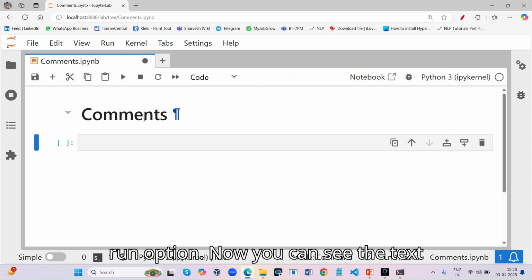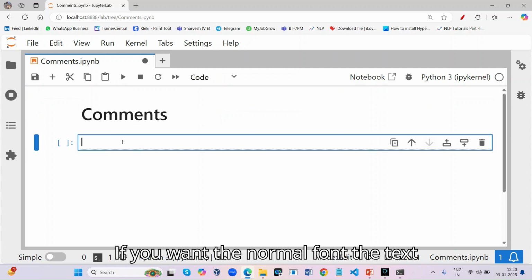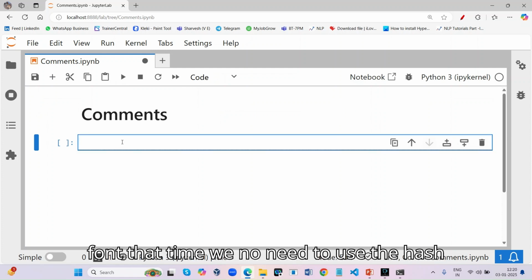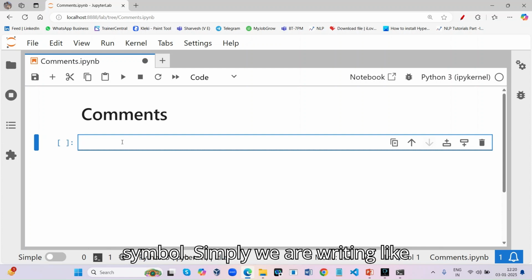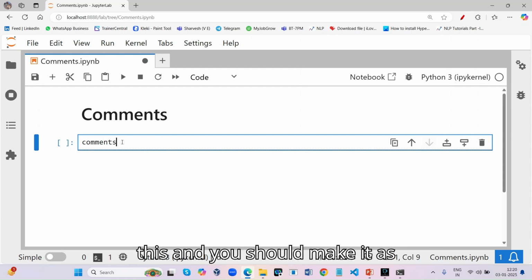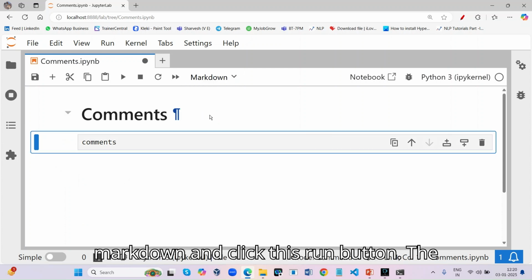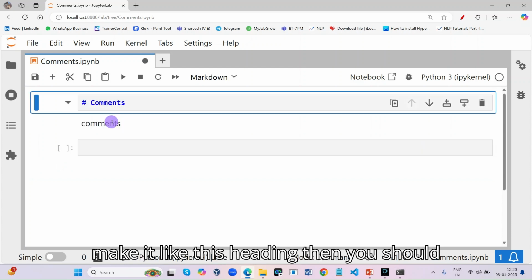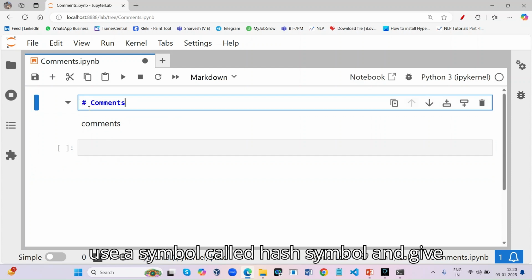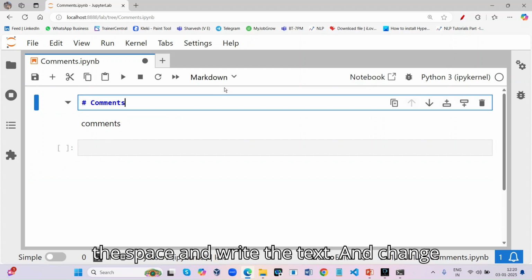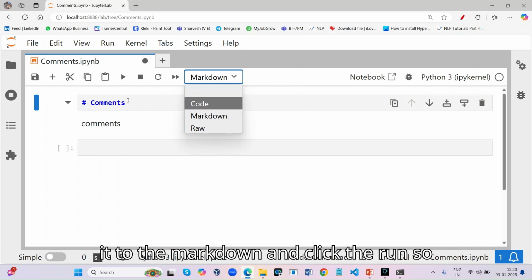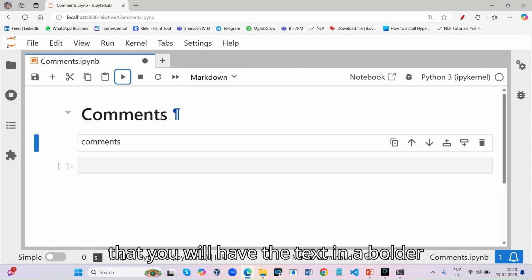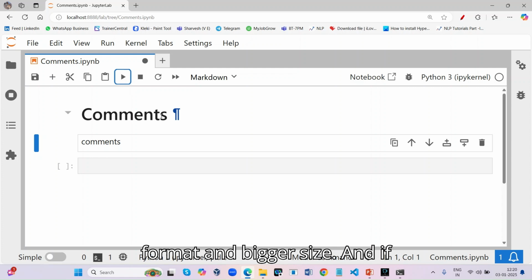Now you can see the text is in a bolder format. If you want the normal text font, at that time we need not use the hash symbol. Simply we write like this, make it markdown and click this run button. The text size will be small. If you want to make it like this heading, then you should use the hash symbol, give a space, write the text, change it to markdown and click run, so that you will have the text in a bolder format and bigger size.